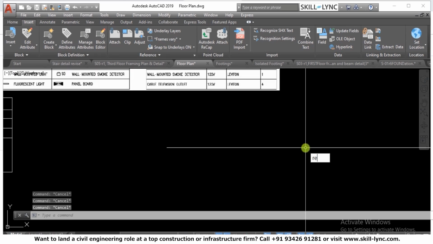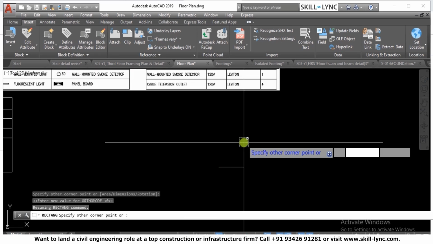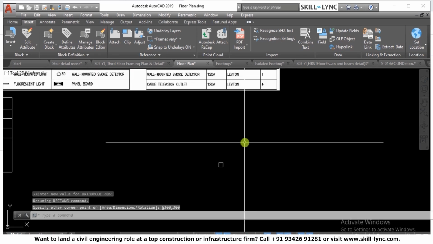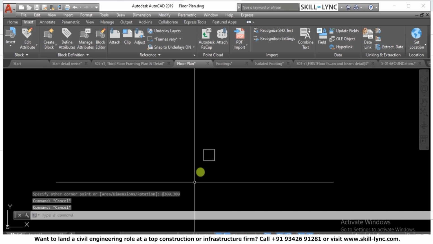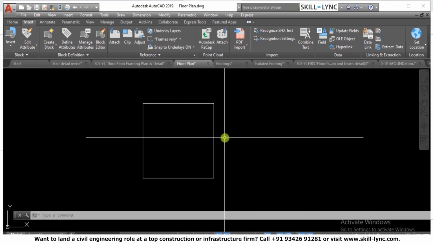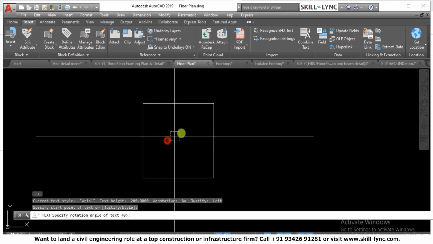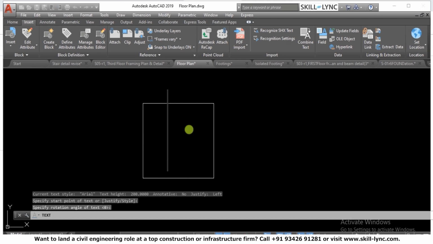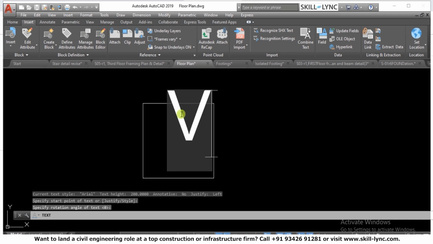For example, let's say I have a column, 300 comma 300, and I have a tag with the column. Let's say I give the type parameter of this particular column as C1. So I write a text with it, and let's say I write the tag as C1.